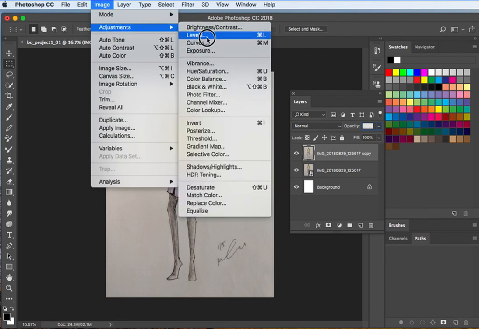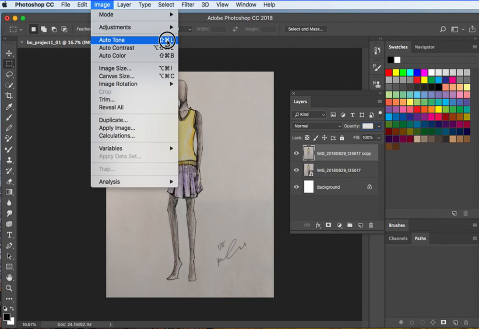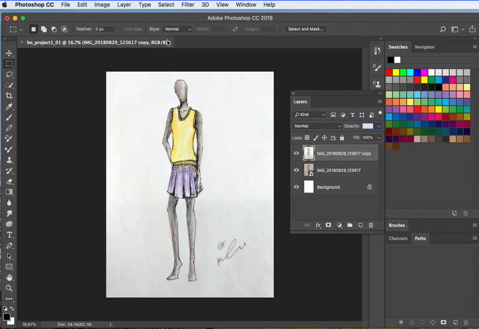But before I hit that, sometimes I like to hit this Auto Tone. You see the difference. That automatic little button can actually do a lot to clean up and lighten up and make a better image. I do Command J to see the before and afters. Command Z, like a zebra. Command Z is the undo shortcut, undo and then redo.